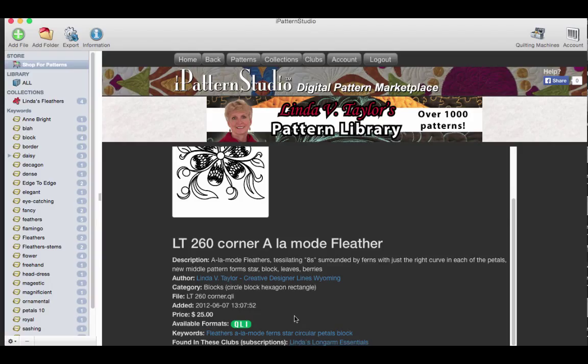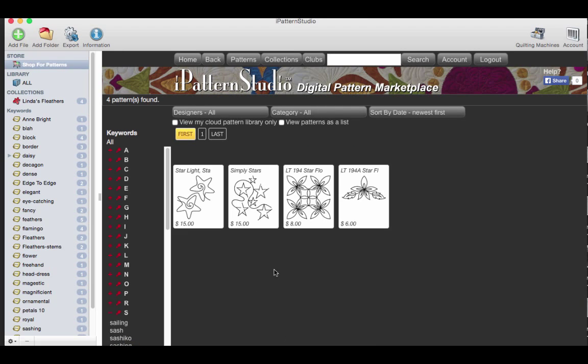We'll clarify what collections and clubs are in a minute. If I click on one of these keyword groups, it'll take me back to the pattern searching area and show me all the patterns that also have the word star as a keyword, or whichever keyword I clicked on.